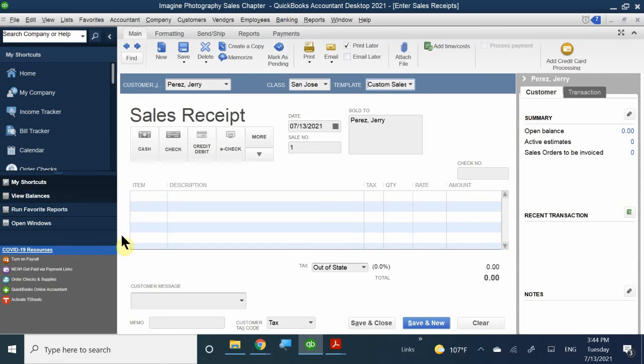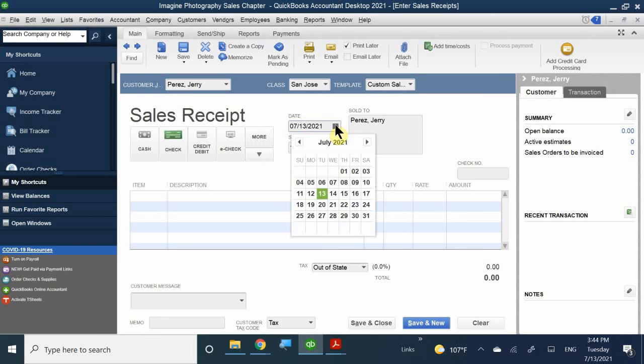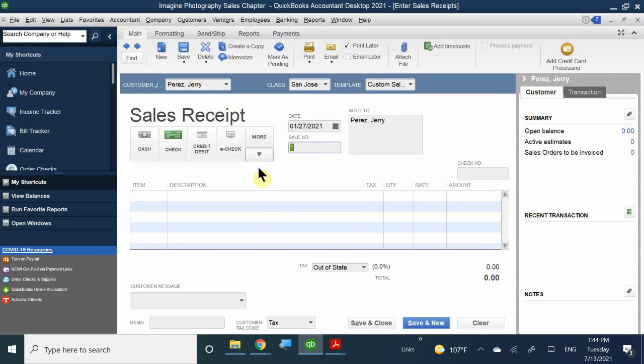Now, Mr. Jerry Perez, he purchased quite a lot from us. And they tell you to make sure that you identify that he paid via check. So, let's see what day he made this purchase. He purchased this on January 27.